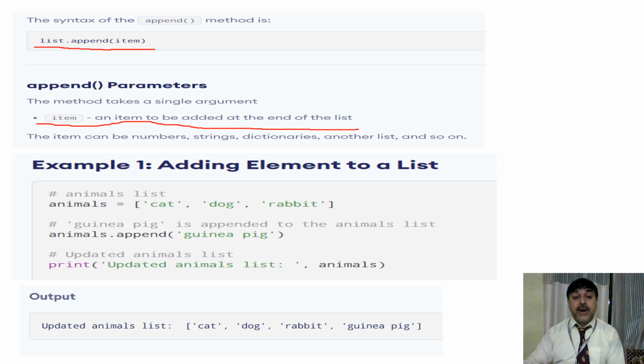Now what kind of item can you add? You can add a number, you can add strings, you can add dictionaries, you can add another list. Another list means, suppose list 2: the total list 2 you are adding to list 1. That also you can do. So on, you can add different types of things in a list.